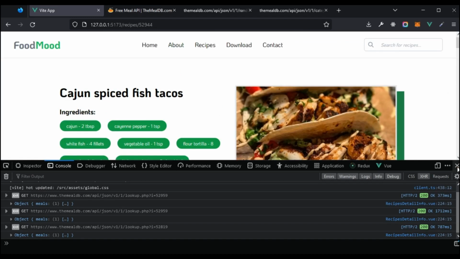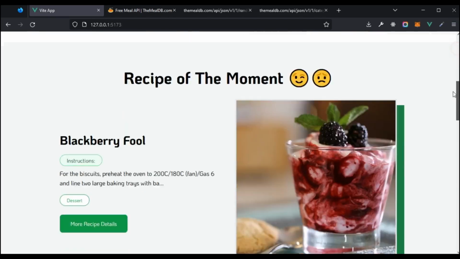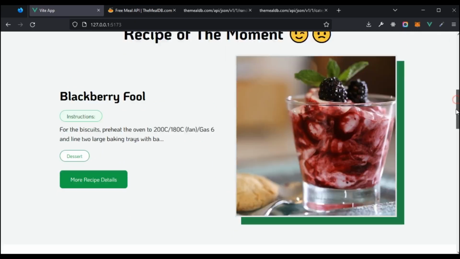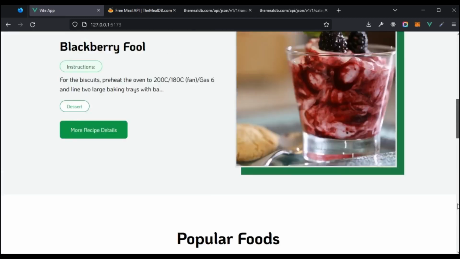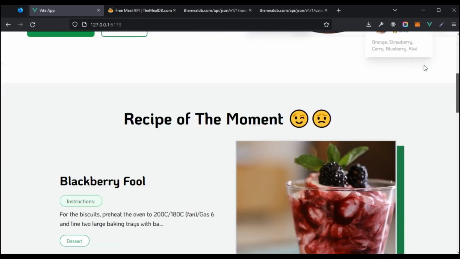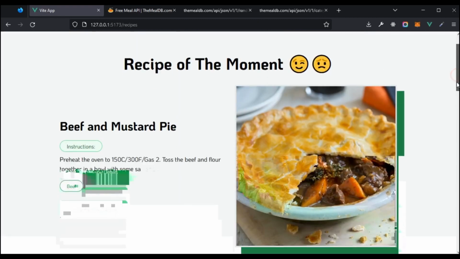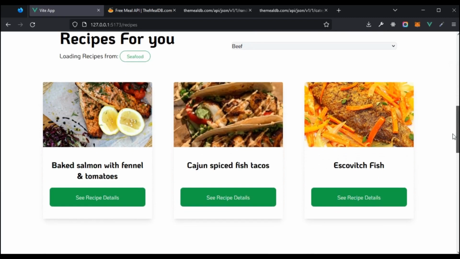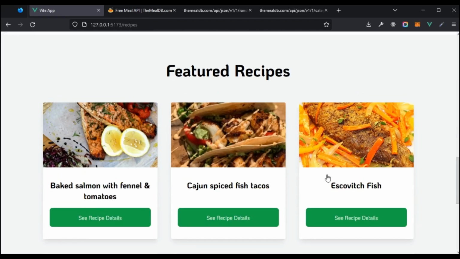So let's go over what we've built so far. Right here on the home page, we can see this is looking nice. Wow, I would love to take this sometime. We can see the featured recipes right here. We are still fetching from seafood, that's why we still have this. How about if we go to the recipe page itself? Oh, we can see this, and we're going to handle these emojis very soon. We can see beef and mustard pie. This is looking nice. And also we can see the recipes for you and the featured recipes.